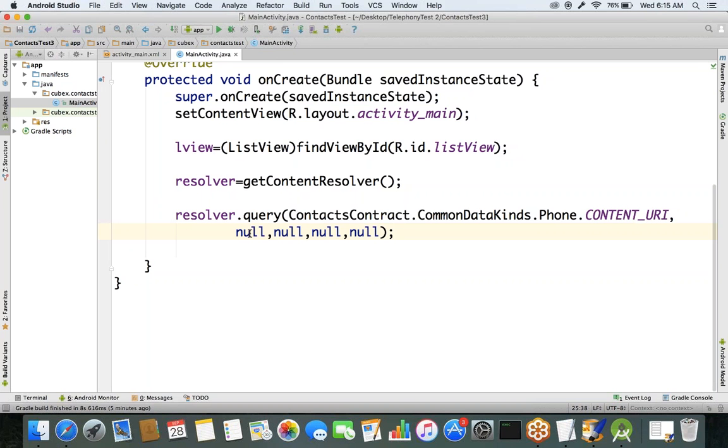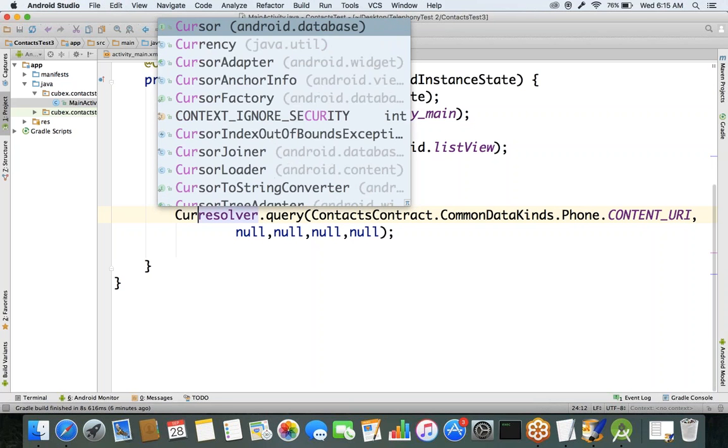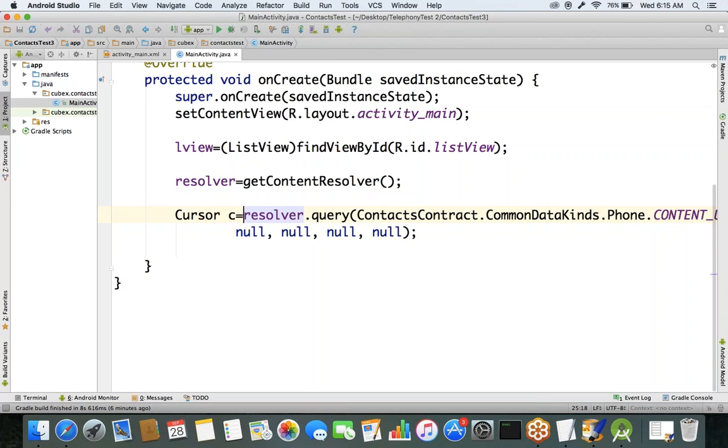To hold the data, whatever we received from the SQL database, there is a class called Cursor. We'll store the data into the cursor object. Cursor c is equal to the query method, so you get the data from the database. Now the entire data is available in a cursor object.